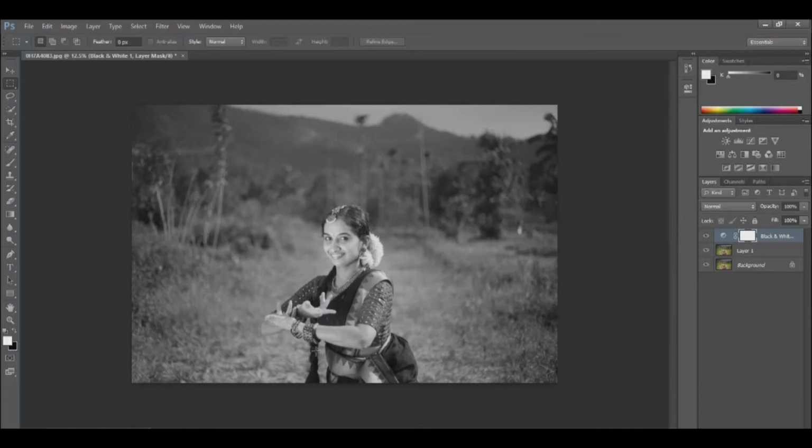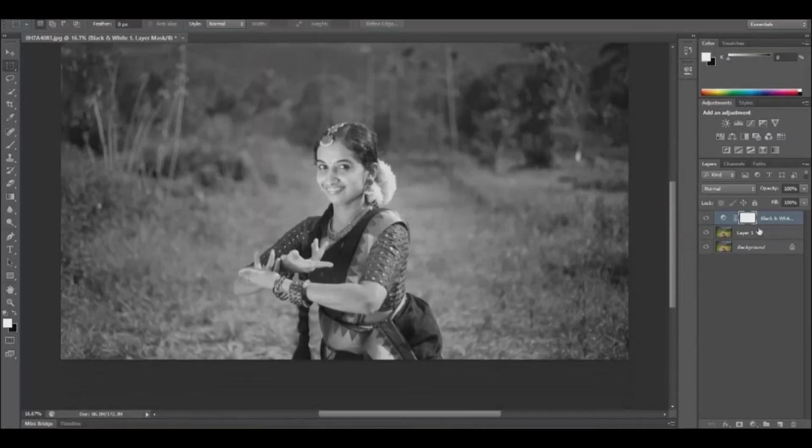Now assume we need only the subject to be in color and the background should be black and white. When you create an adjustment layer itself, when the black and white was created, there is a mask which was already created by default. So we can use that created mask itself.